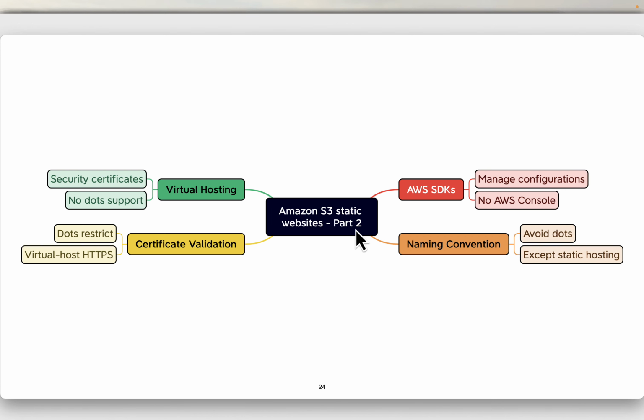Amazon S3 static websites, part 2. AWS SDKs. Website configurations can be managed programmatically using AWS SDKs in absence of the AWS management console. So you can automate using SDKs as well. Naming convention. Avoid dots in bucket names, except for static website hosting, for best compatibility. Certificate validation. Dots in non-static website bucket names restrict virtual host style addressing over HTTPS. Virtual hosting. Security certificates for virtual hosting do not support dots in bucket names.